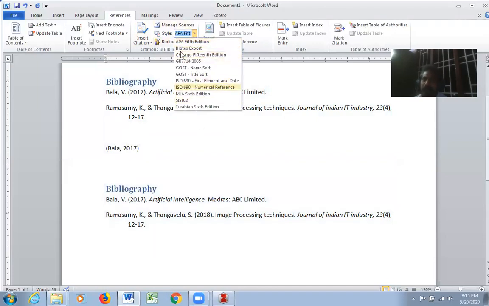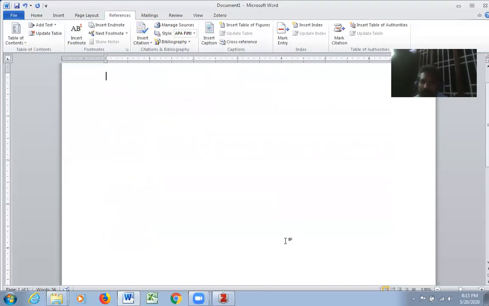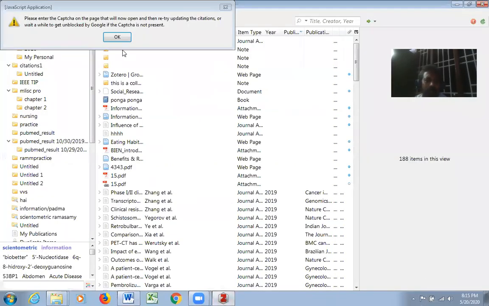Fine. And this is about MS Word. Now, let me close this window. And I would like to show you another desktop version. Just go to Google and type Zotero. You can see here Zotero software.